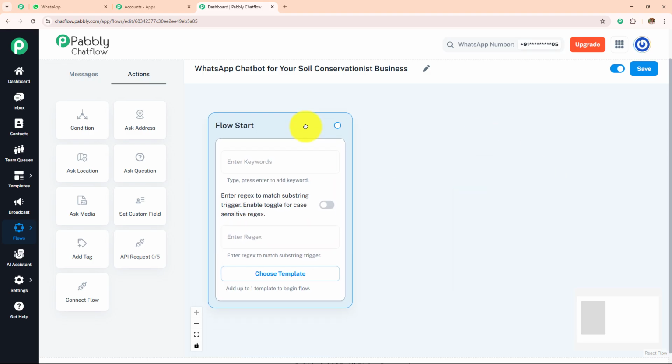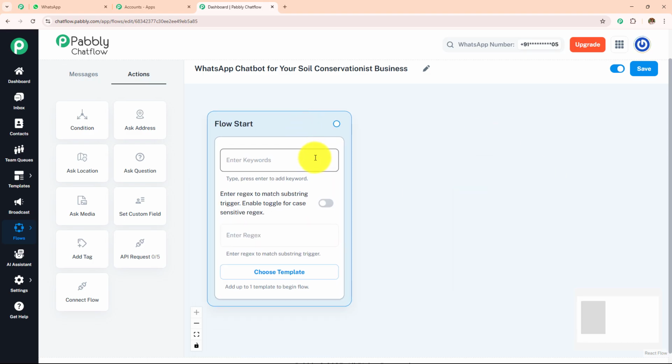Now let's quickly start creating this WhatsApp chatbot. And to start or trigger this WhatsApp chatbot, we have to enter the keywords and the regex. I'm going to enter the commonly used keywords like hello, hey, and hi. Hey, press enter, hello, press enter, and hi, press enter. You can even use the keywords from your products and services, like I'm running a soil conservationist business. I can type some keywords like soil, or something like that. And that particular keyword is going to trigger this WhatsApp chatbot.